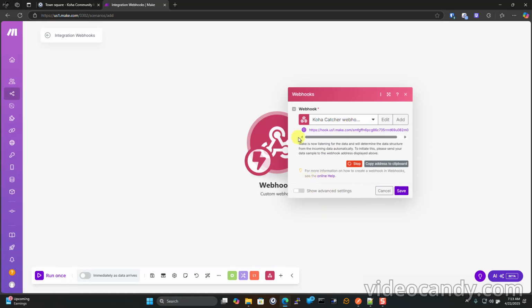And right off the bat, it's listening. It's ready to go. And it's going to give you a permanent webhook URL that you can use. So I'm just going to click on copy address to clipboard. Now, what's it listening for? It's listening for a trigger, a webhook to call that, and it's also going to determine the data structure you're passing to it so it can be used by other apps once you receive it.